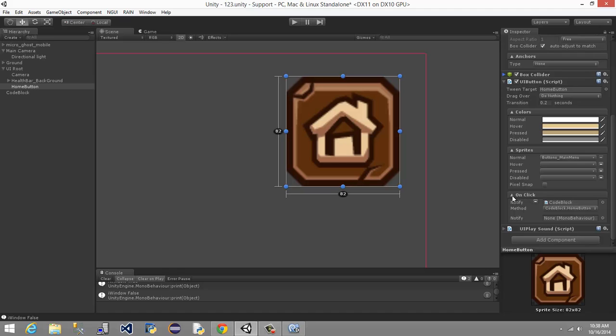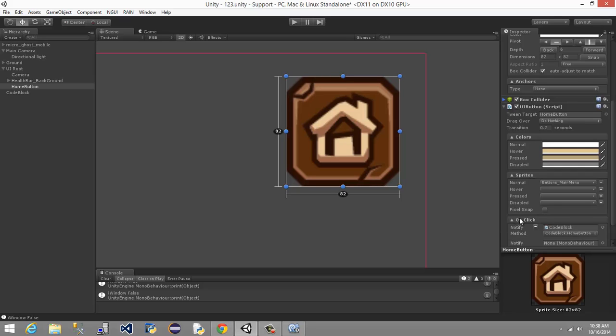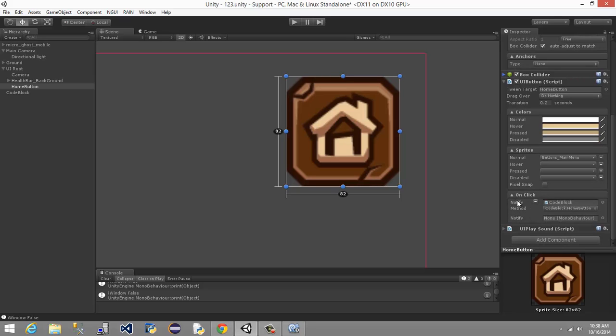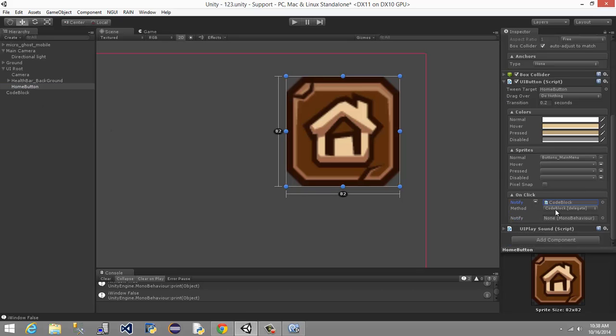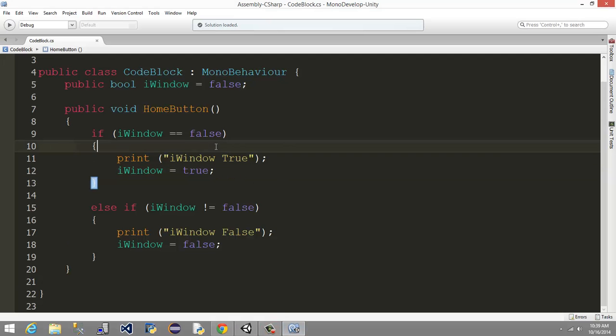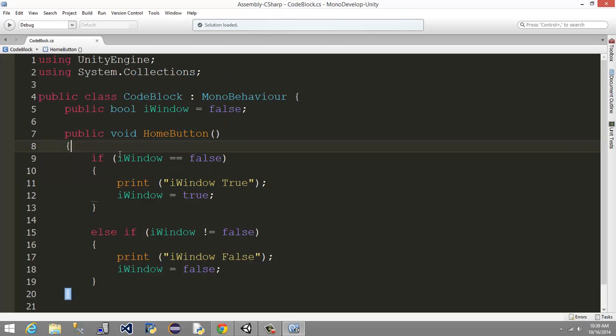And then on our UI button component, there's an on click option, and let me delete that real quick and I'll show you what we did. We just took our code block that we created, dragged it over there to the notify option, and then simply selected the method that we wanted to invoke. As you can see here, it's codeblock.homeButton. I popped over to the code and made sure that method was already available via public void and then the method name. The method needs to be public in order for it to be seen.